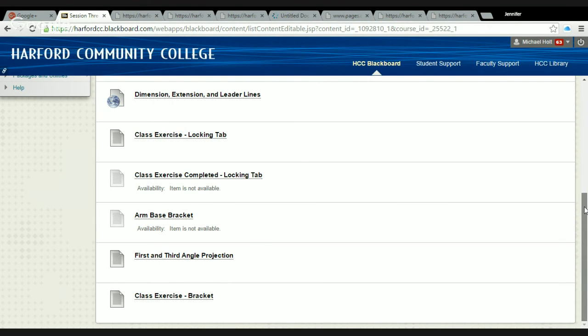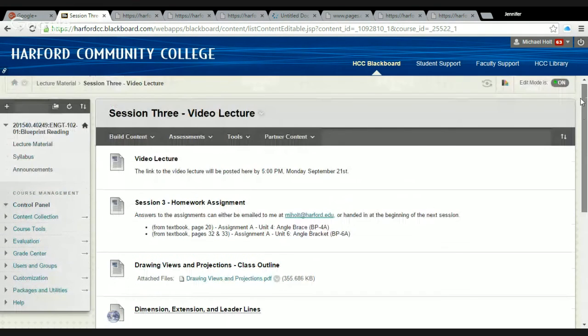And lastly here, the session 3 homework assignment. If you go back over to the Blackboard page or go there at some other time, you'll see that the second piece of information on session 3 is the homework assignment. 2 things. From textbook page 20, assignment A, unit 4, angle brace, and from the textbook pages 32 and 33, assignment A, unit 6, angle bracket.